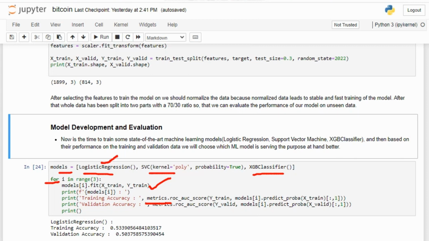Here we are checking the accuracy on the basis of training and test data. So y_train is the training data and the predicted probability of this data. And here we are checking the accuracy on the test data. So here we have our training and test data both.